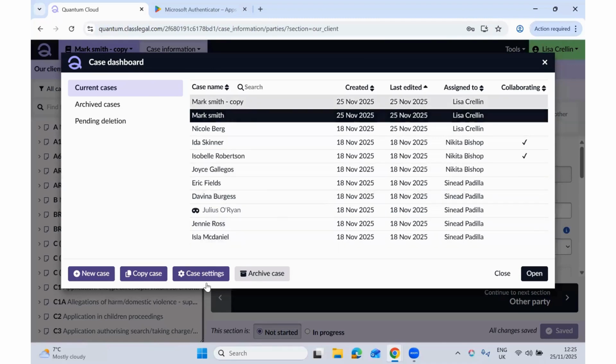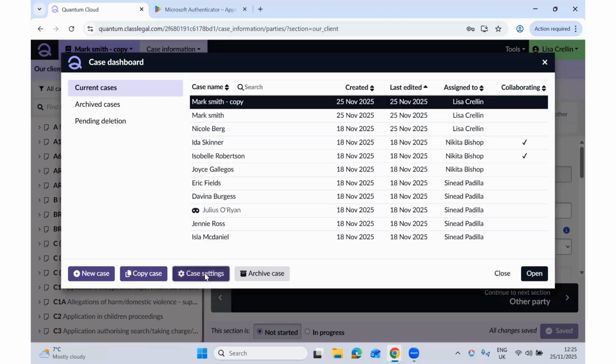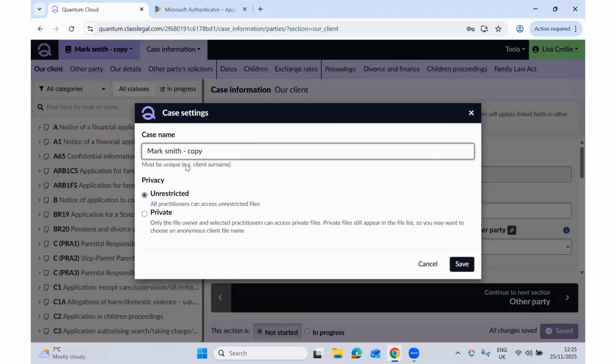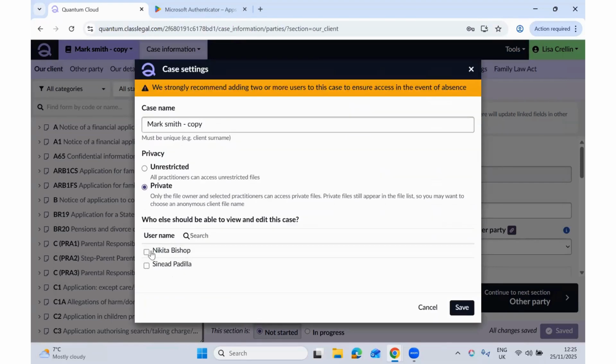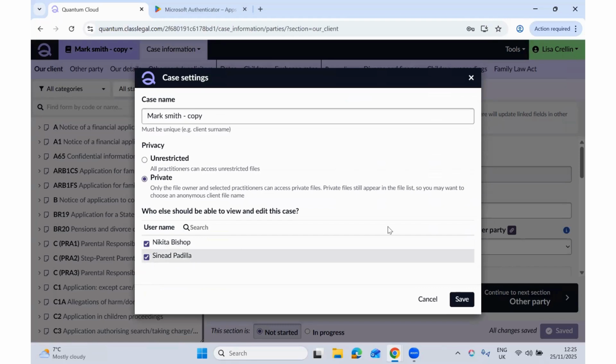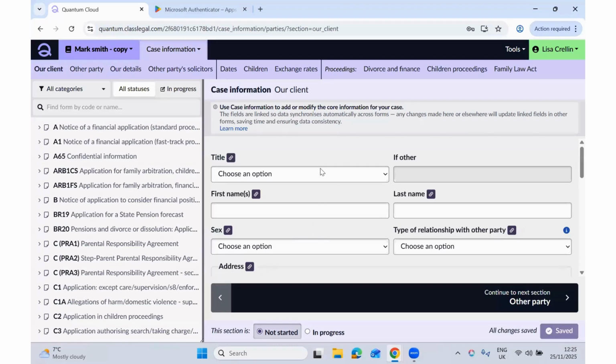Okay, the third button along is the case settings. That just allows you to change the name of the case and the privacy options. So let's now change this to a private case, and I'll share it with a couple of my colleagues here and click save. So they will also have access to this particular case marked as private.